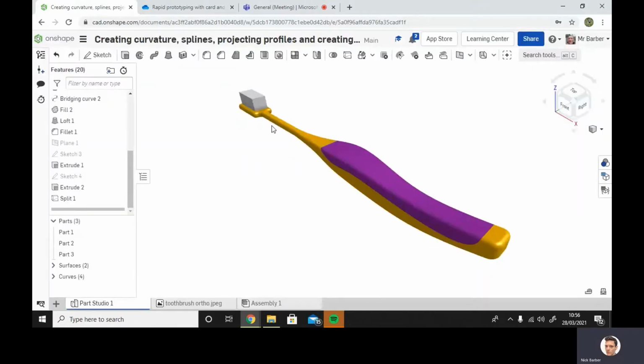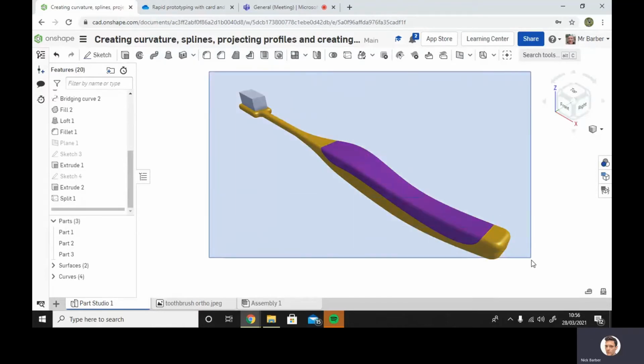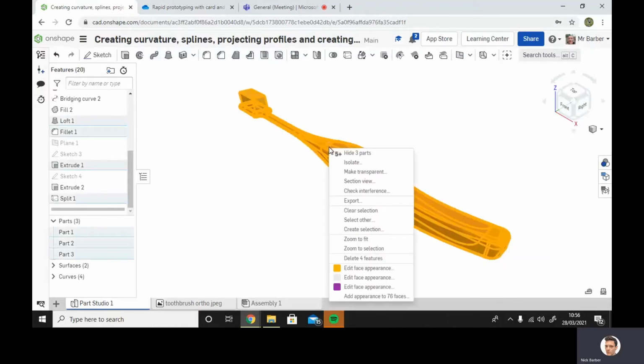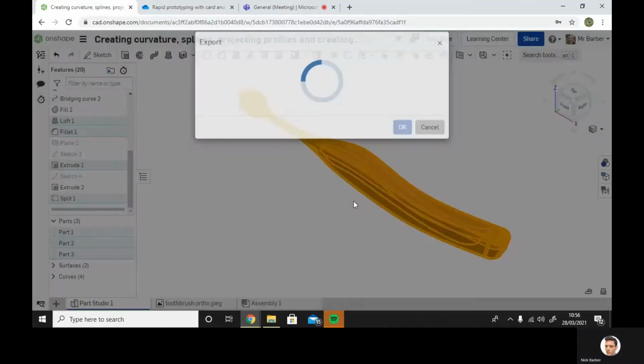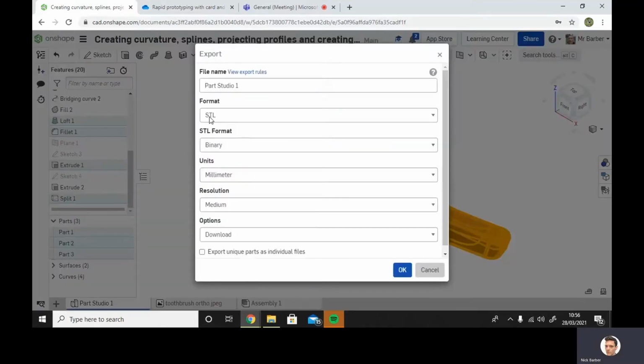Okay. But there we've got creating curvature, using splines, projecting for profiles, and creating slices. Okay. And hopefully what we can do from here is if I take that whole part, I can right click, I can say export. I can export this in STL, suitable for 3D printing.